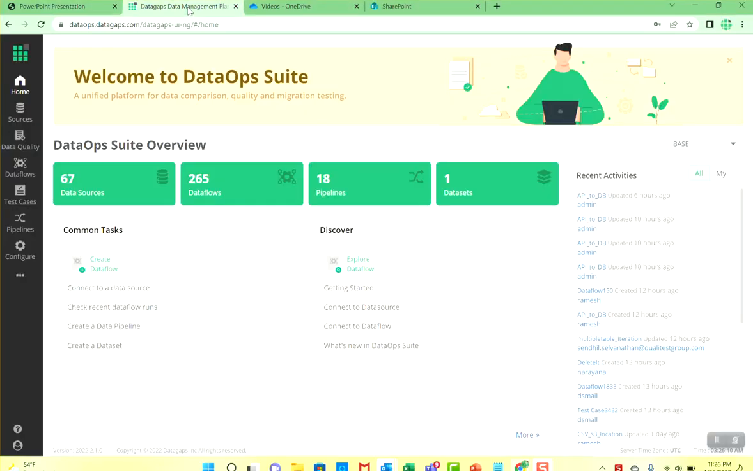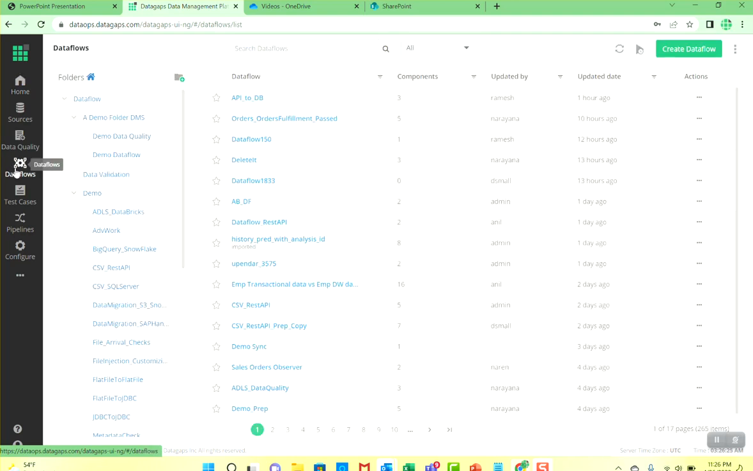When I first log into the DataOps Suite, this is how the UI looks. The numbers might be different for you depending upon how many sources, how many data flows, how many pipelines you have. Now, let me click on the data flows. I will walk you through a data flow that I already created, just in the interest of time.